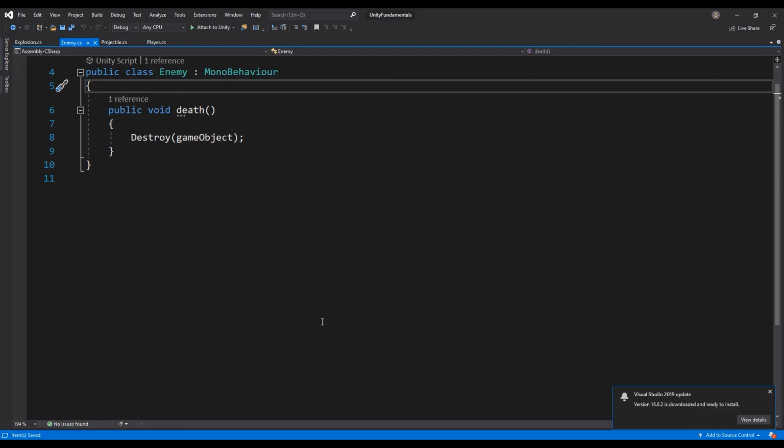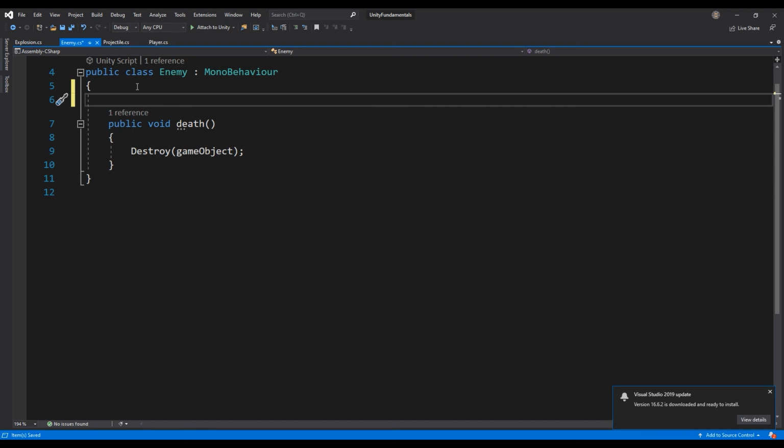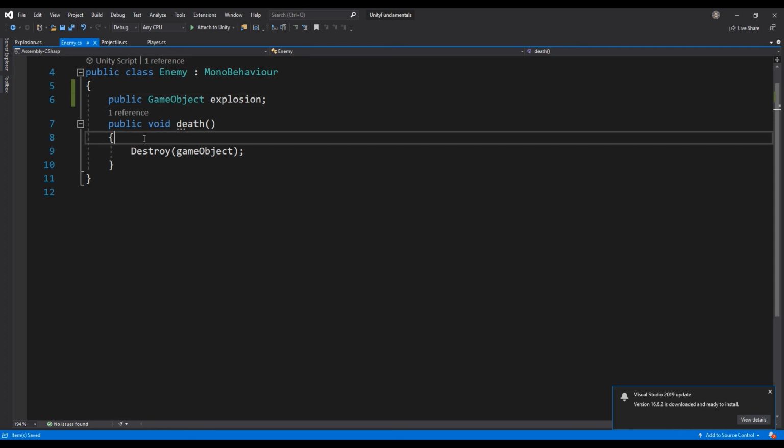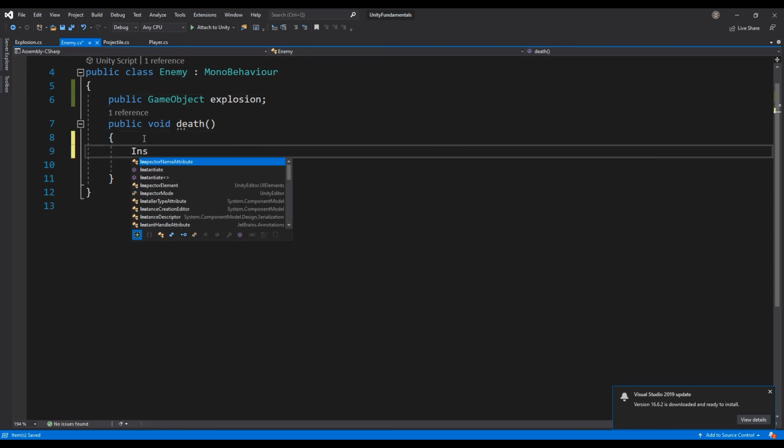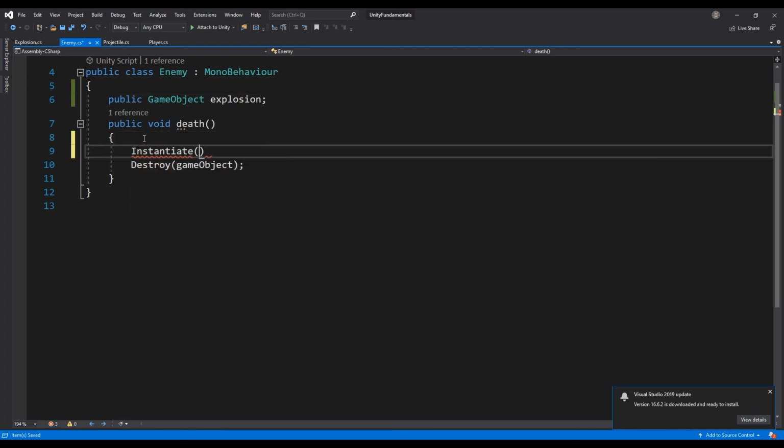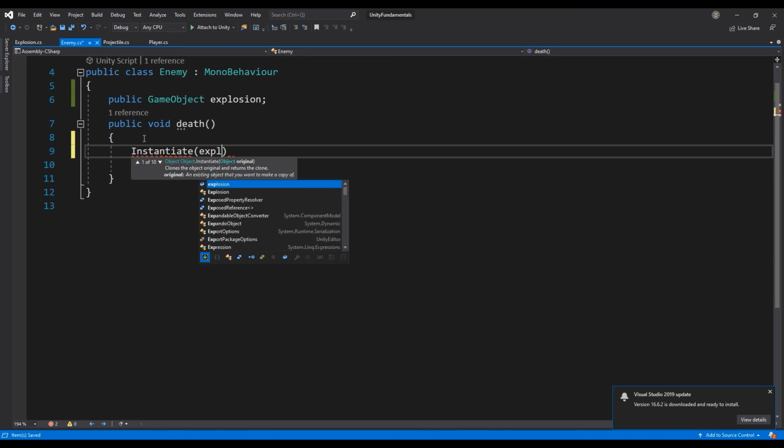Double-click the enemy script to open it in Visual Studio and create a new public game object variable named explosion. To spawn this game object into our scene, let's use the Instantiate function. Pass in the explosion game object variable and the current transform's position and rotation as parameters for this function.